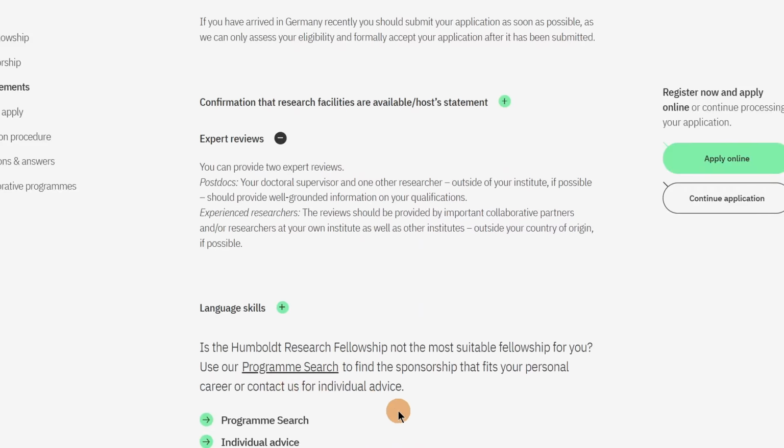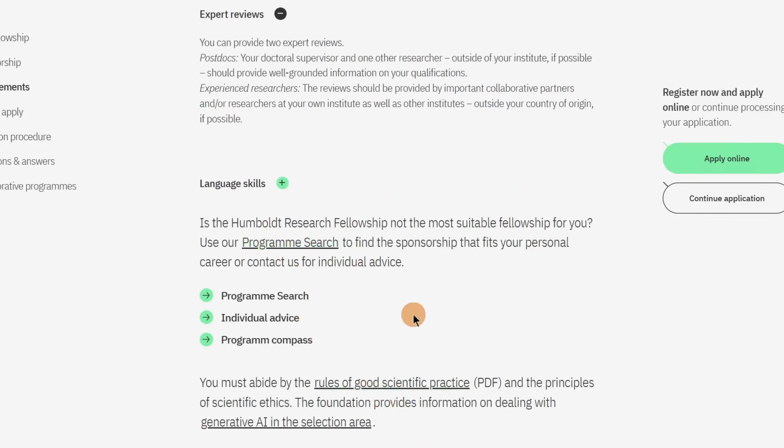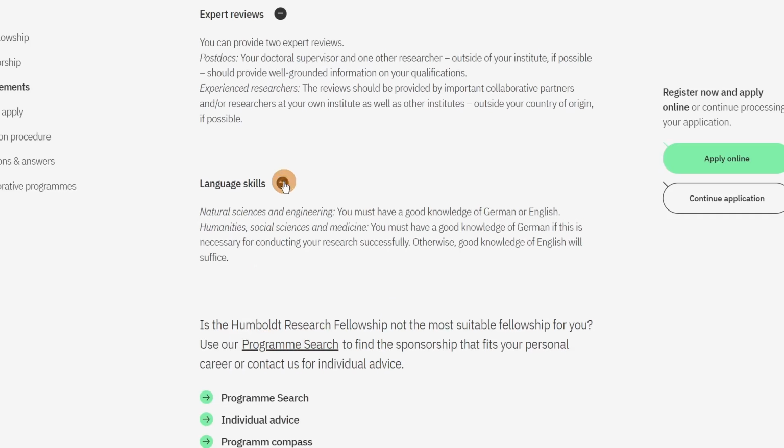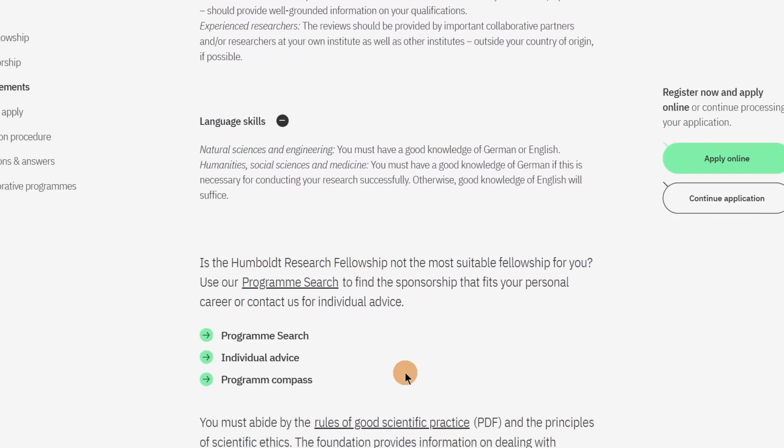And then the language skills, as I mentioned already, for most disciplines English is totally fine. We can just have a look: for natural sciences and engineering, a good level of English is fine. For social sciences also, but maybe for some fields German is necessary, like maybe for medicine or something like that. I'm not sure, but you can check with the Humboldt Foundation or your host supervisor.